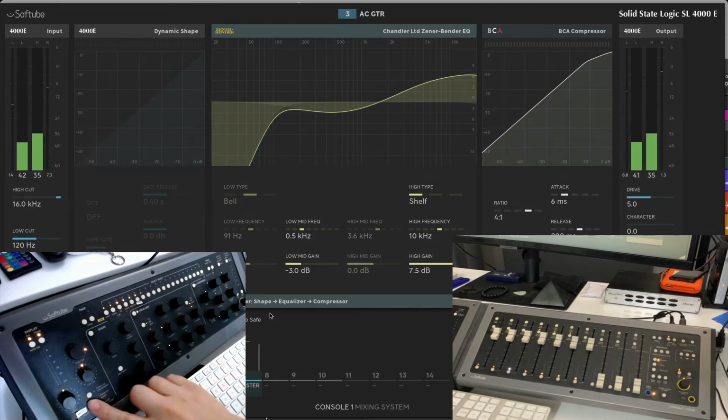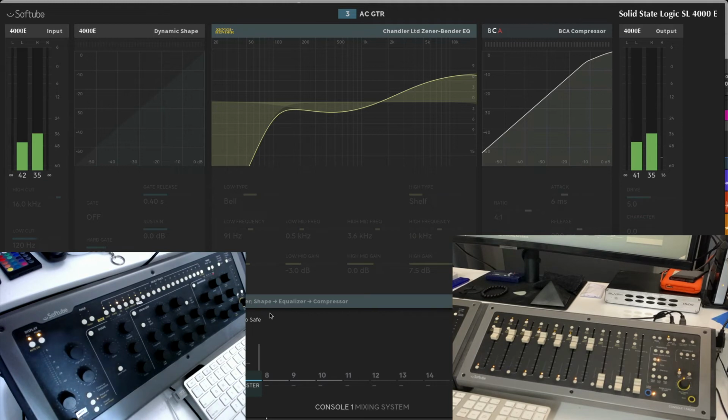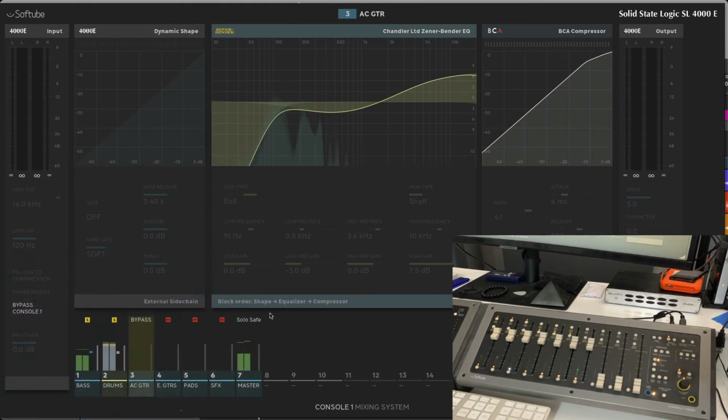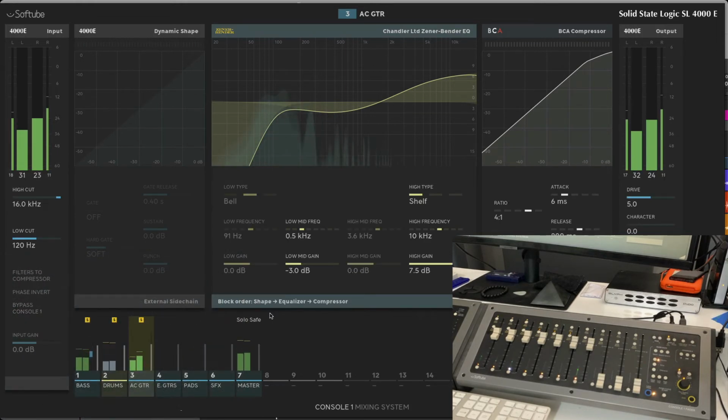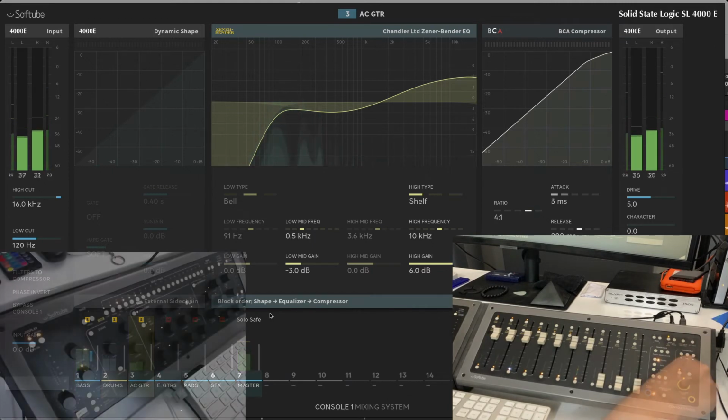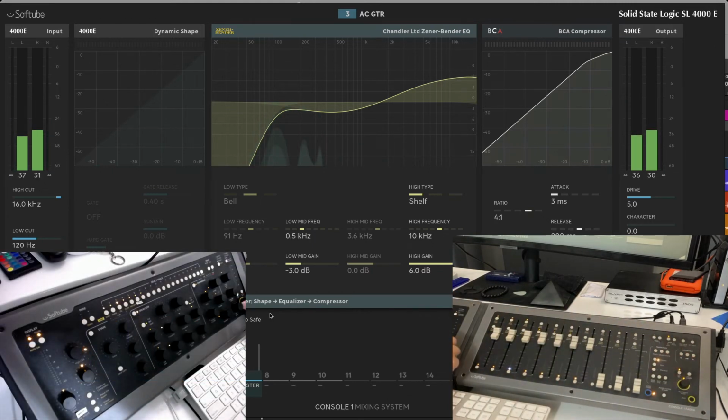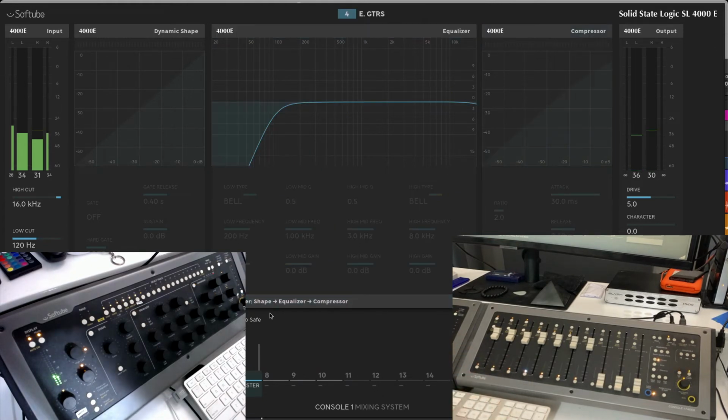So it's very forgiving in that sense. If we bypass it, let's check before. All right, I'm liking what I'm hearing. Let's just back off of the overall volume a little bit, and let's move on to the electric guitars. Here we go.